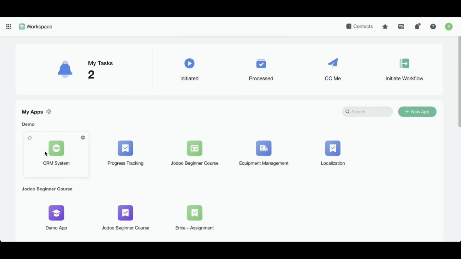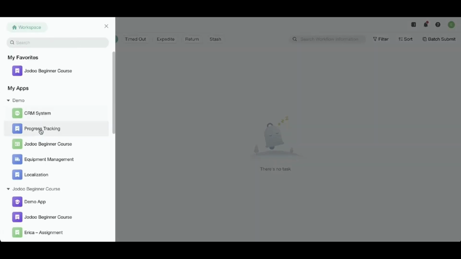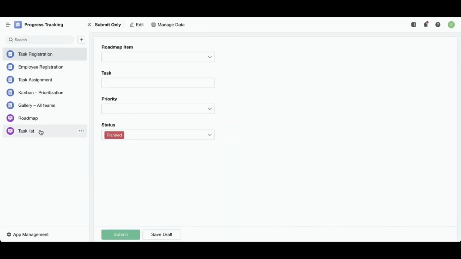For example, an app for customer resource management could have separate forms for sales leads, companies, and deal opportunities, whereas an app for tracking a task could have separate forms for the task and employee registry items. So that is an app in Jodoo.